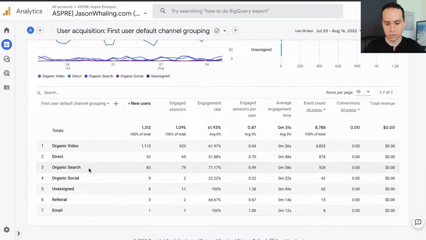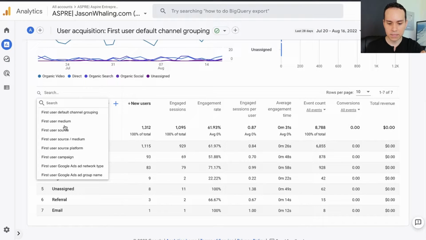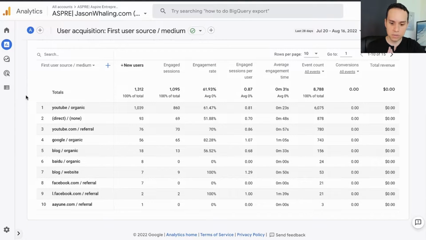Now, obviously, direct, organic, social, this isn't really all that helpful. So what we want to do is click on First User, and then we can go ahead and select medium or source, but here we're going to select source medium. And once analytics loads, hopefully your internet's a heck of a lot faster than mine, you'll see here we have the source. So we have YouTube and Google and blogs, and then Facebook, and then we have the medium. So this lets us know the type of traffic.